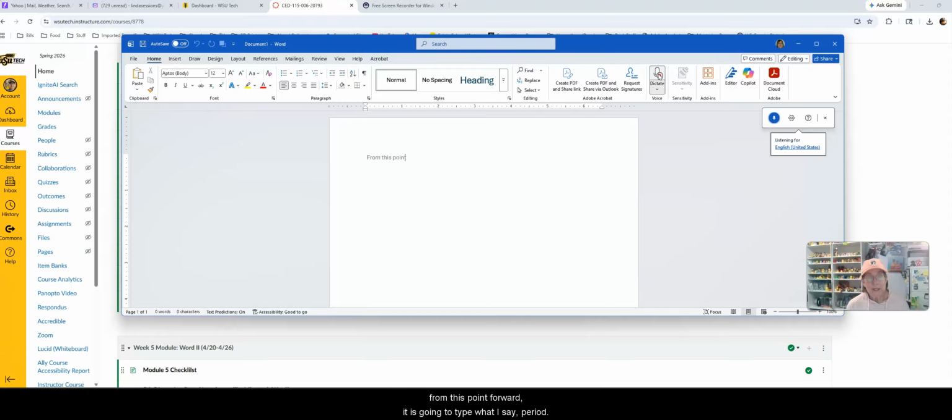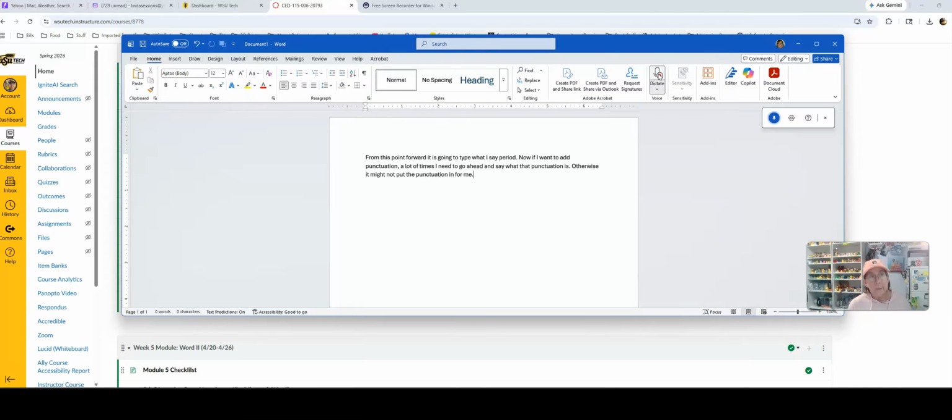from this point forward, it is going to type what I say, period. Now, if I want to add punctuation, comma, a lot of times I need to go ahead and say what that punctuation is, period. Otherwise, it might not put the punctuation in for me, period. Because it is just typing in what I say, comma, when I'm finished dictating, I still need to go back and proofread what it has typed, period.